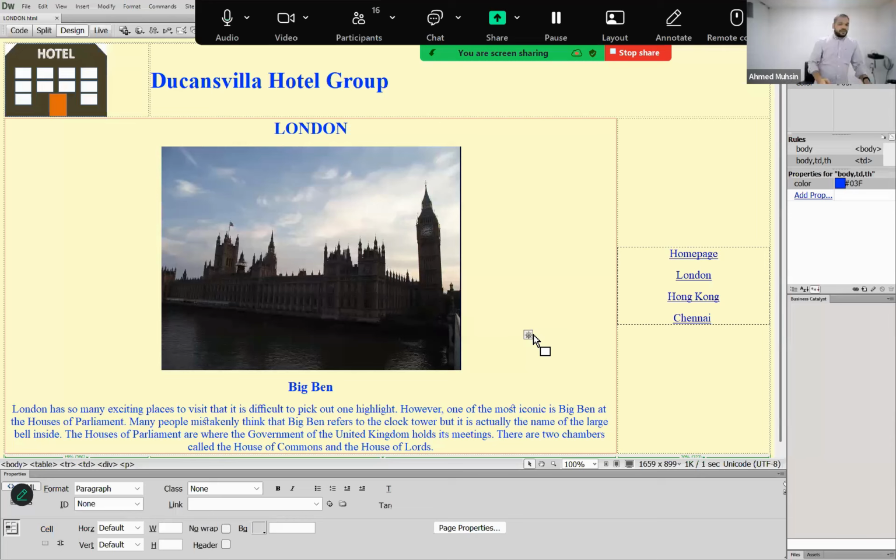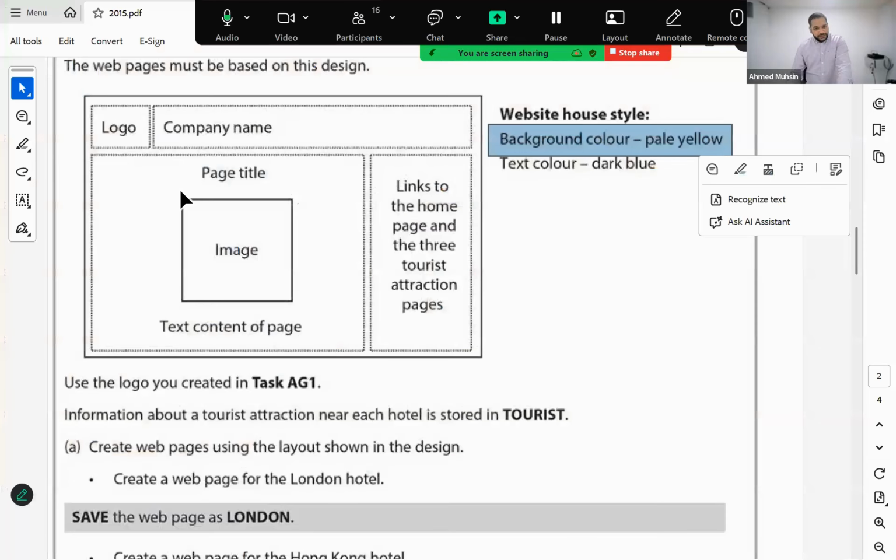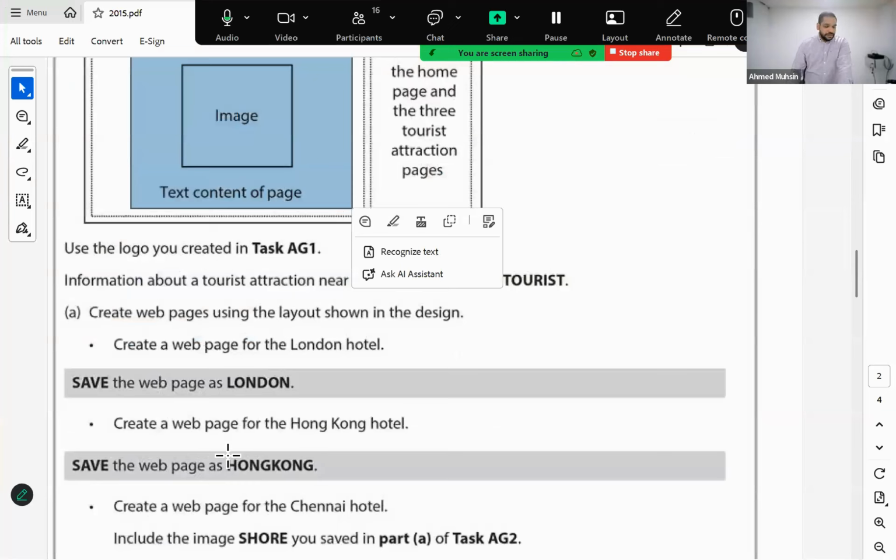Now everyone look over here. The same structure, only this area will change. Only this content will change. Everything else will be the same for the Hong Kong web page. Clear? So are you going to start again from scratch for the Hong Kong web page? The answer is no. You can use this itself.